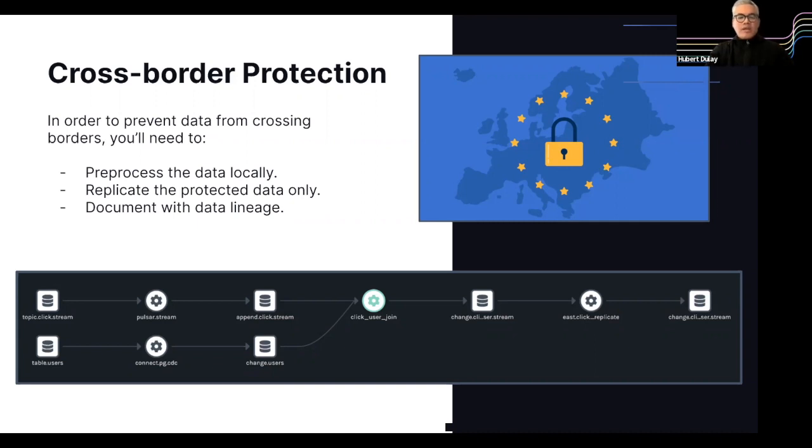And I talk a little bit about replicating or sharing. Basically, what that means is you're replicating that data. You're copying it from EMEA or Europe to another place to do that processing, right?